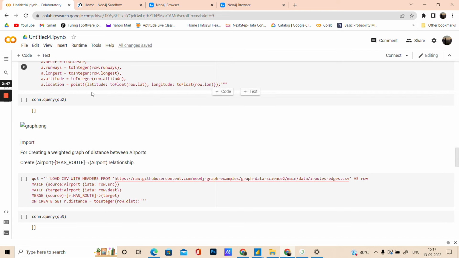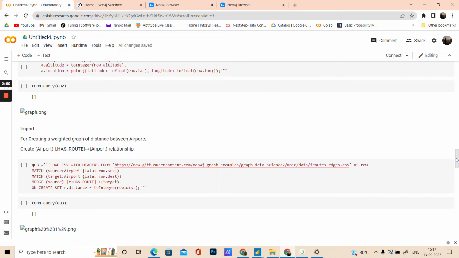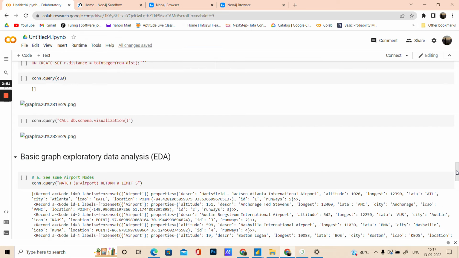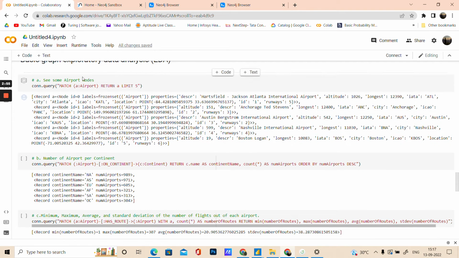Now let's look at some queries for basic graph exploratory data analysis. For looking at some airports, we can run MATCH. MATCH is like SELECT * in SQL. So match airport and return any random five airports from our data.